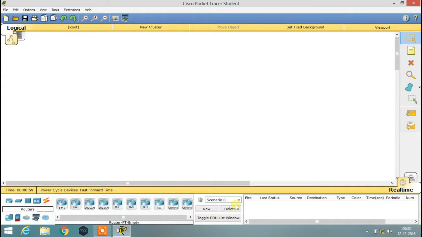In today's IT Jugaad, I am going to show you how to configure a Cisco router. To configure a Cisco router, you should be clear with the basic idea of a router.